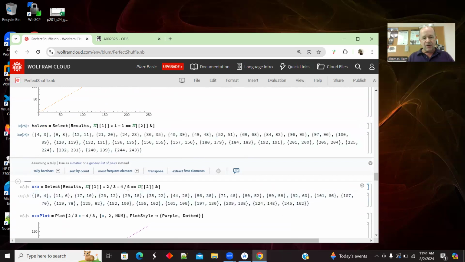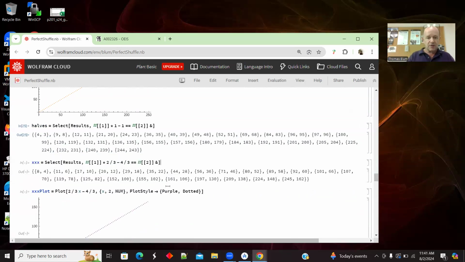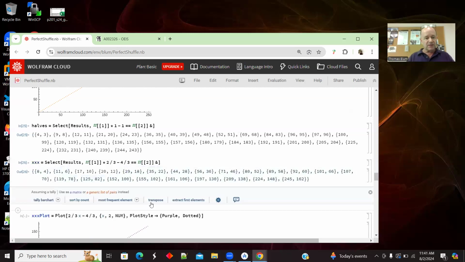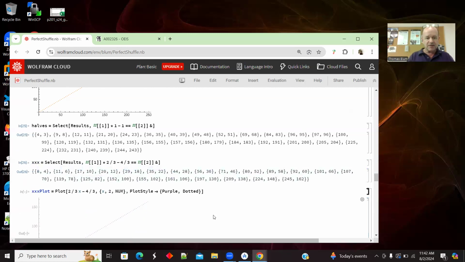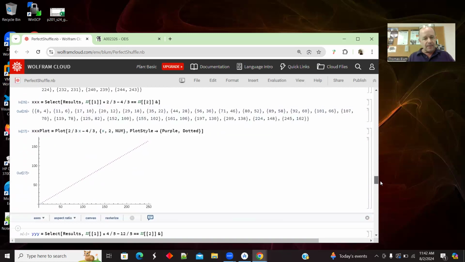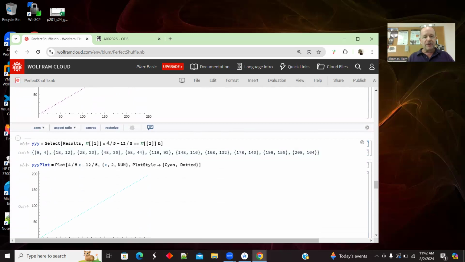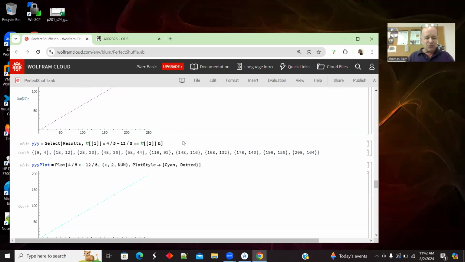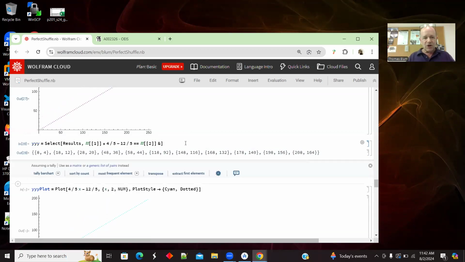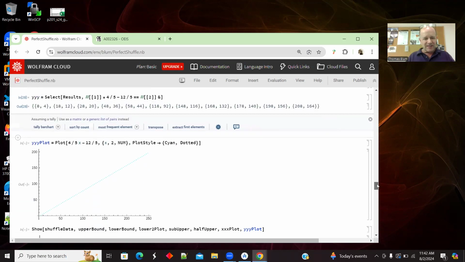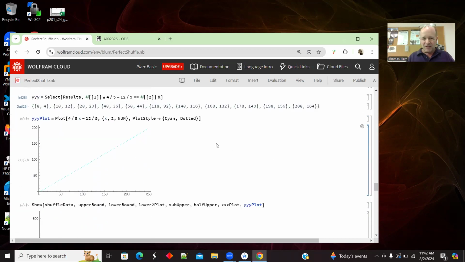Here is another line with a slope of 2/3. It seems to have a lot of points. So that's me selecting it. Here's me plotting it. And then here is a 4/5. So again, there just seem to be these lines with nice, relatively simple, rational slopes that go through our data.